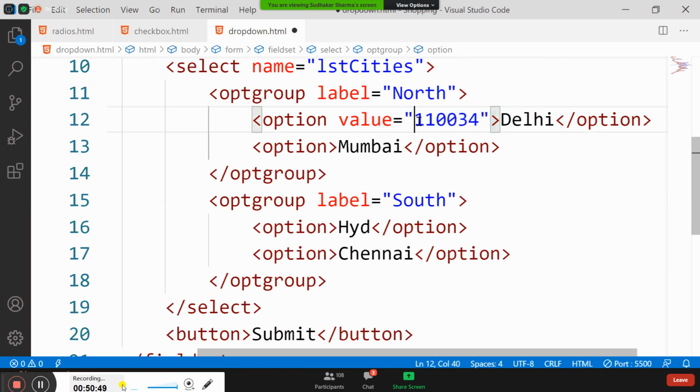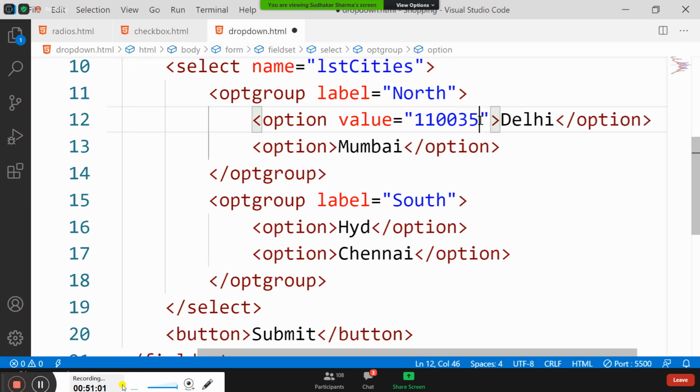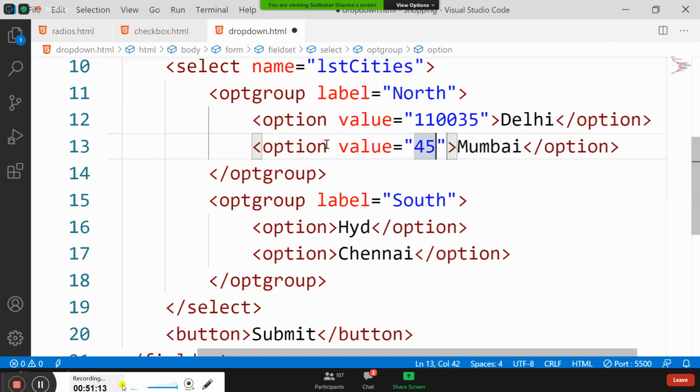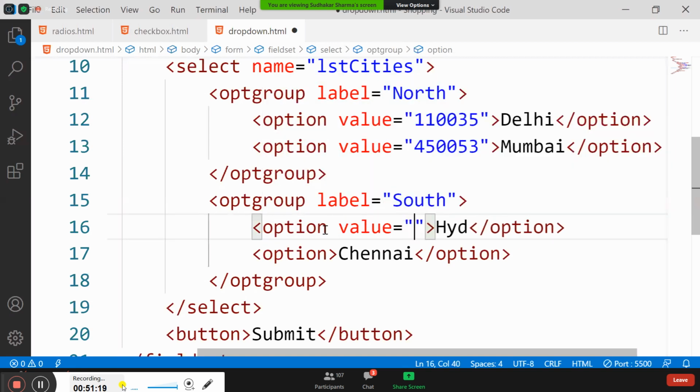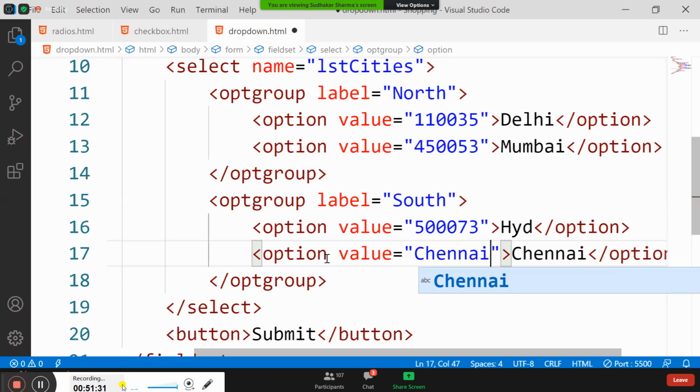That means what you see is Delhi, but when you submit Delhi, it will not submit the Delhi text. It will submit this value. You can submit the same Delhi, that means what you see and what you submit are both the same. But every time it will not be like that. Sometimes we submit a different value than what the user can see, because in the background we need that value. Suppose I define some code for Mumbai and some value for Hyderabad, and for Chennai I'm using Chennai only, a string.